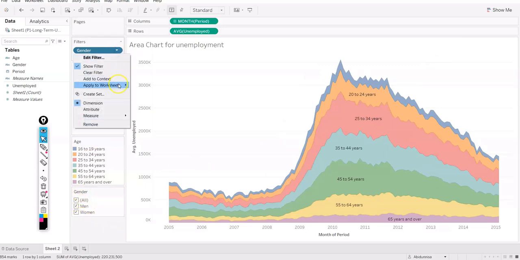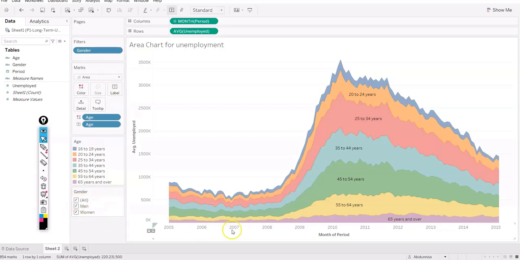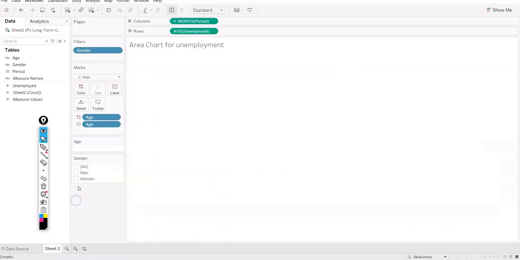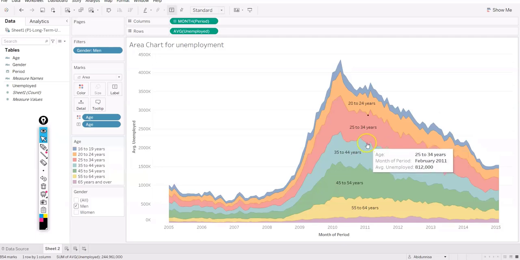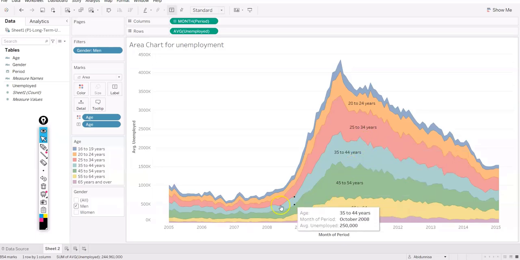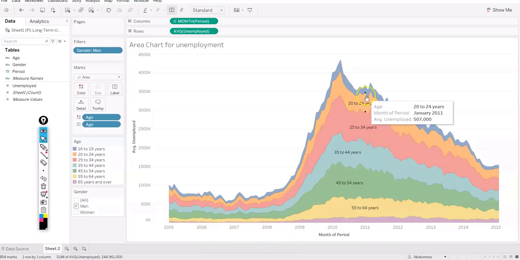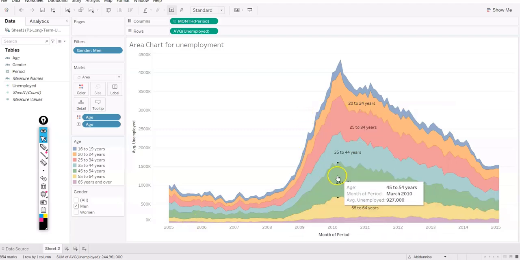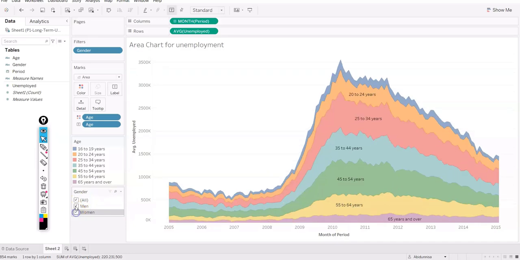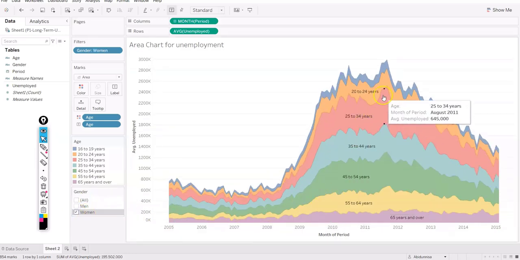When I click on measures, oh not measures, I'm sorry, I just click on show filter and this is my quick filter that I can see. Now I don't want to see all data. Okay, I just want to see men's data. Now this is only about men. Men at this time were unemployed of this age, right? Then you have, I'll remove men and I'll add only women, right? So that is how you create a filter.